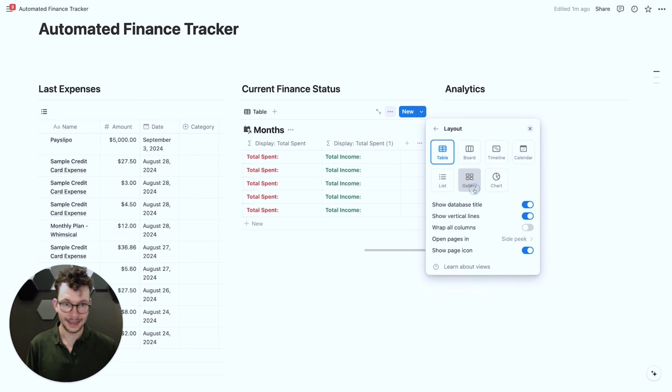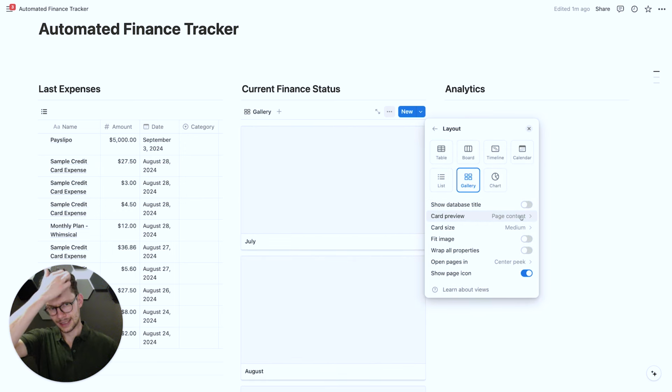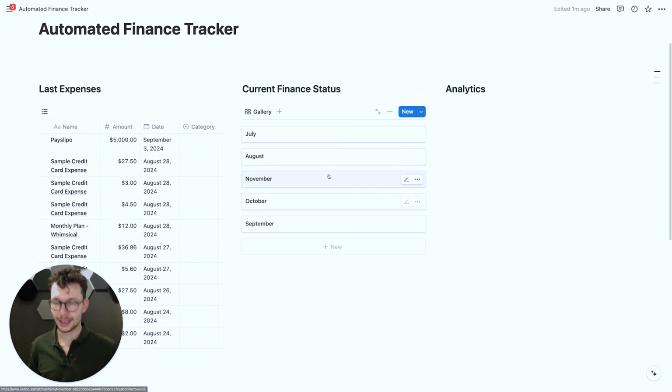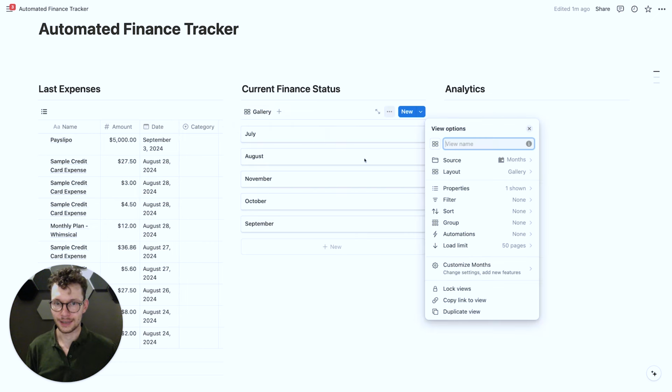please show this to me as a gallery. And I don't want to show the database title. I don't want to show a page view. I just want to have the individual card. And you might already see where I'm going with this. I will change this again to the minimal look.